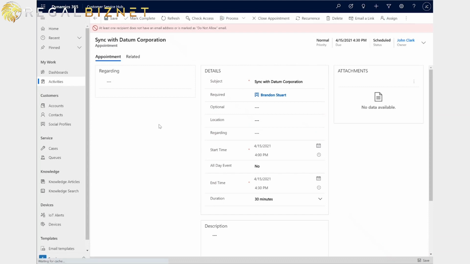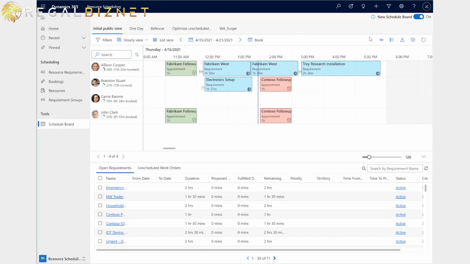And now let's go to our schedule board. And here you go. The sync with Datum that we just created at 4 p.m. is showing up on the schedule board because we turned it on at the org level, which turned it on for all resources.